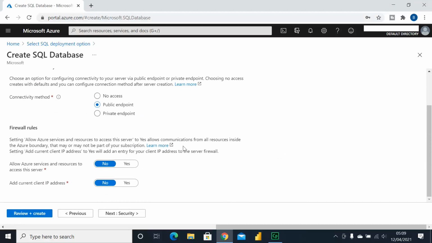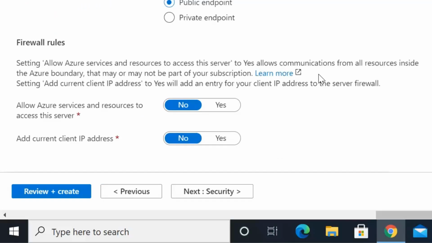and then we have our options of firewall rules. So do we want Azure services and resources to access this server? So perhaps we're setting up this database and we're going to be using it to move data around. We need other Azure resources such as Data Factory to connect to this database. So I'm actually going to set that option to yes, and I want to be able to connect to the database myself. So I'm going to add my current client IP address. Next, I'm going to move on to security.